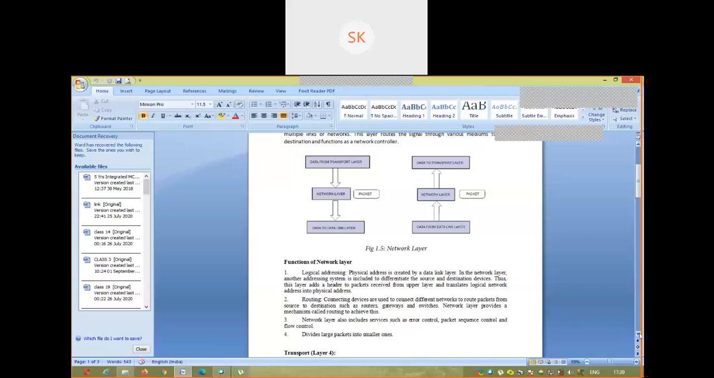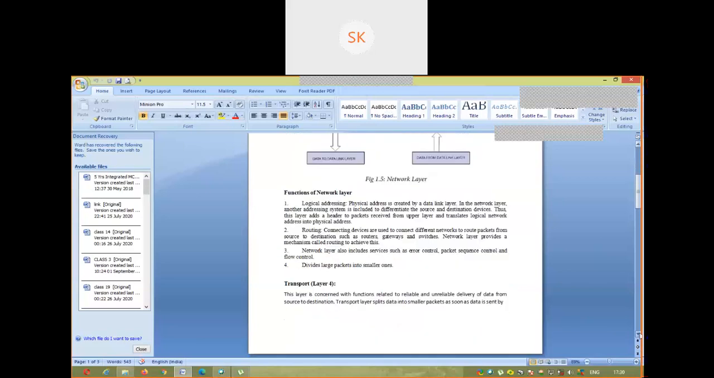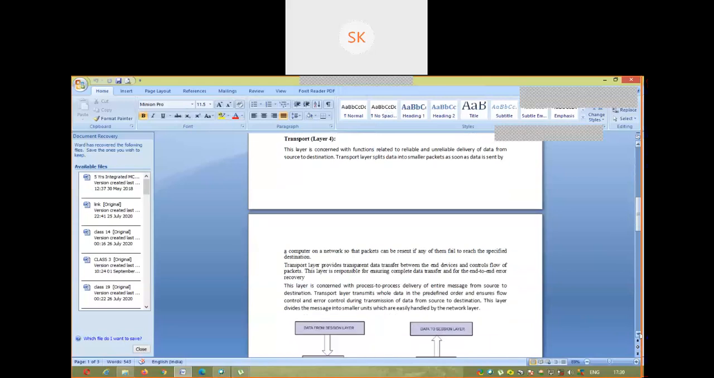Okay. So this is all about your network layer. Now we'll learn about the transport layer. Is there any doubt anyone can ask about these three layers we already discussed? Physical layer, data link layer, and network layer. I'm waiting for your response if you have any doubt.